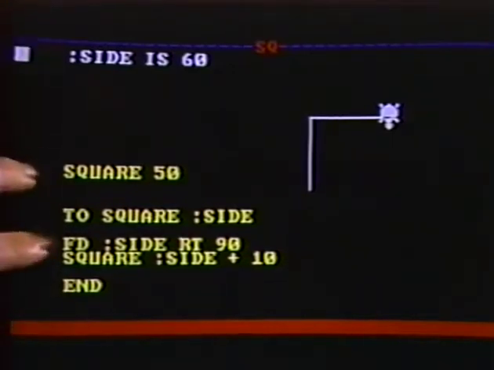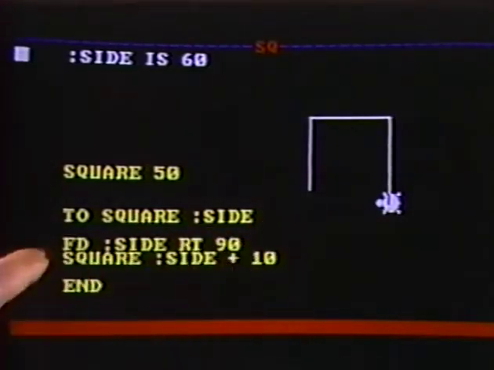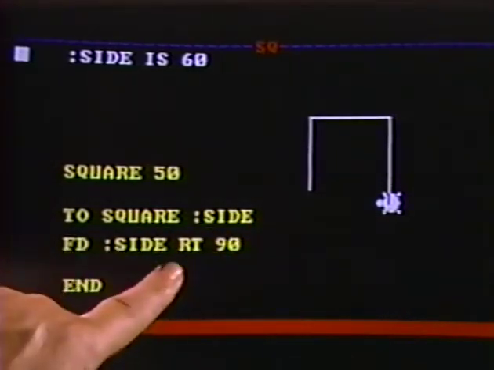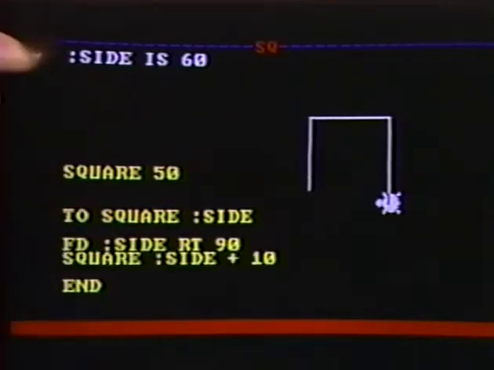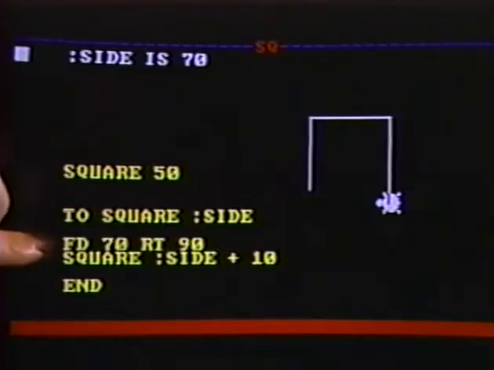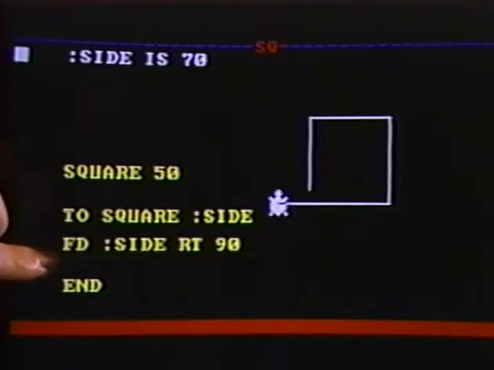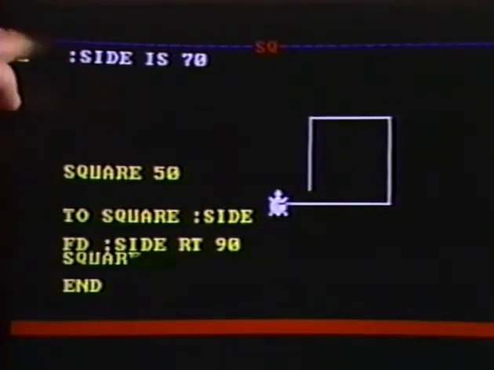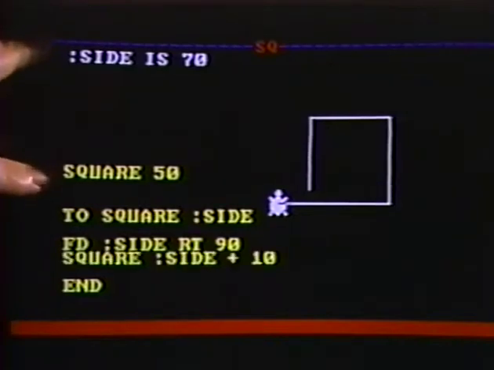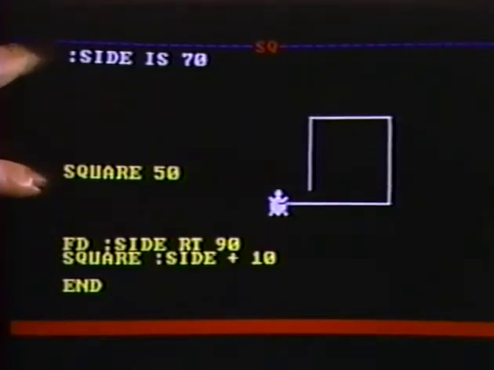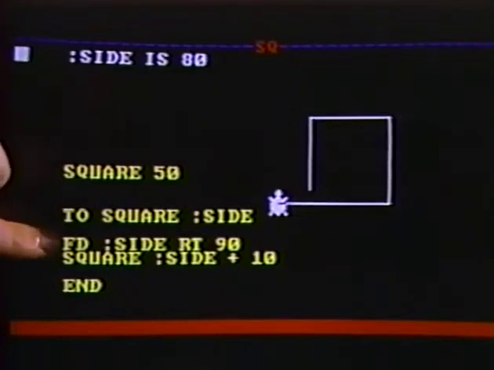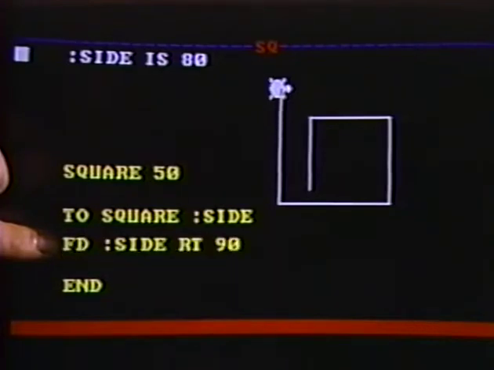Side is now 60, forward 60, right 90 is going to bring the turtle down below that line. We will now do square 70. Side will be 70. Forward 70, right 90. You guessed it. Square 80. Side will now become 80. Forward 80, right 90. And where's it going to lead?